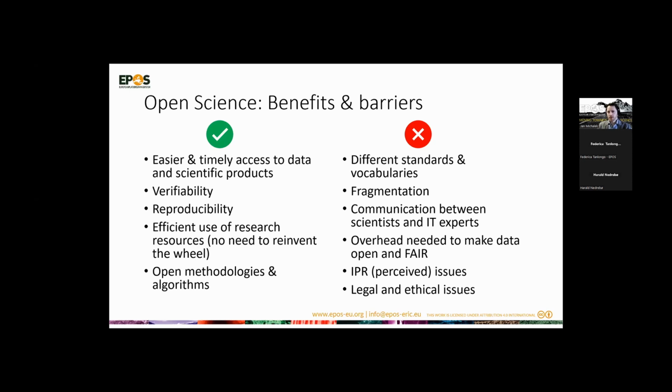for your research. Of course, there are also difficulties in getting there, because it requires additional work, an overhead coming on top of what you are normally doing, because you need to understand the different standards and vocabularies. There's a lot of fragmentation which needs to be removed. It might require a lot of communication between you as a scientist and the IT experts to understand how to get the data integrated and follow the standards in the best possible way. It also creates an overhead to make the data open and FAIR. I will explain what FAIR means in the next slide.